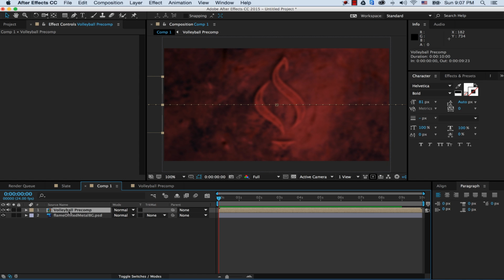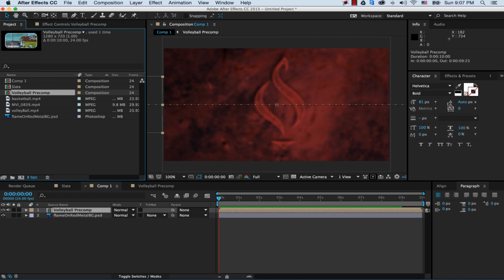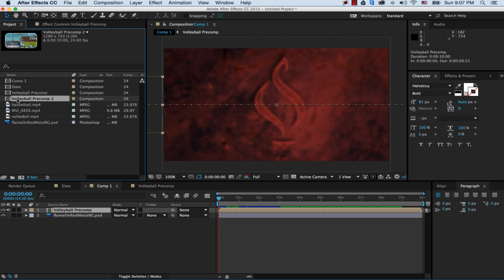The way we're going to do this is we're going to duplicate the one we've already built. And just trying to organize my project panel here. So I have the volleyball pre-comp right here. And I'm going to duplicate it once. You can duplicate anything up in here. And I'm going to duplicate this volleyball pre-comp. And the way I do that is select it and then Command D. And so now I have volleyball pre-comp 1 and volleyball pre-comp 2.